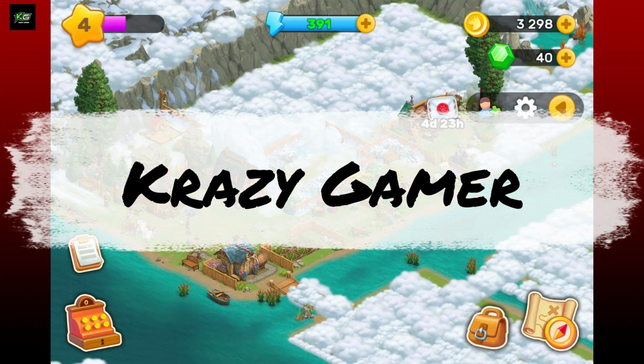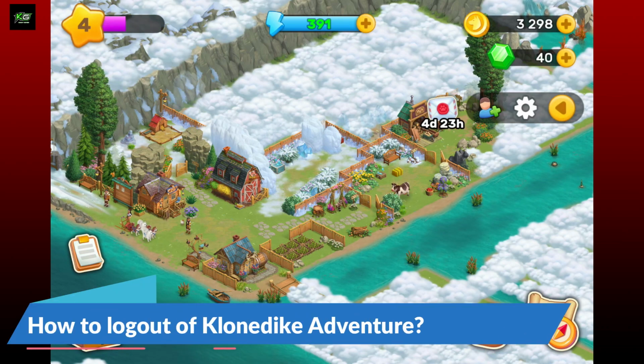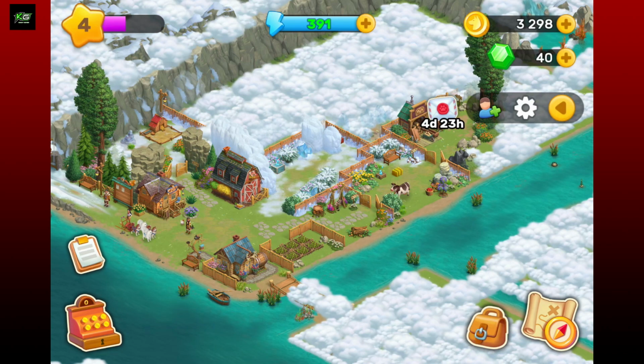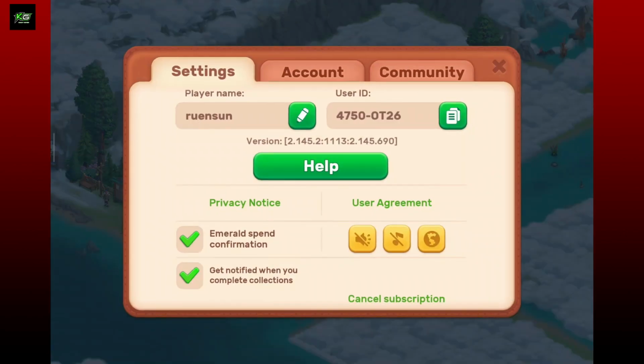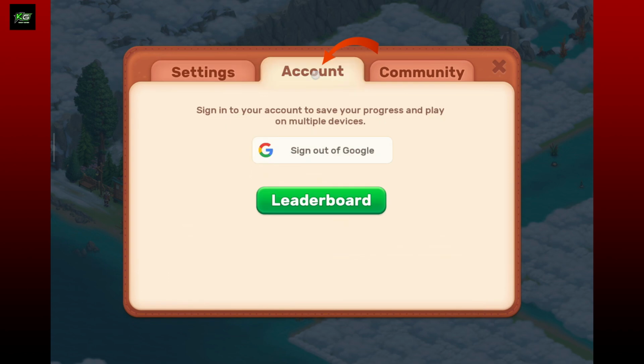In this video, we will be learning how to log out of Klondike Adventure game on your device. First of all, launch the Klondike Adventure application on your device, and once you're inside this home page, go ahead and click on the gear icon on the right corner. Once you come across this pop-up menu, go to the top and click Account. Inside Account, you'll see a sign out button appearing. Tap on that in order to log out of your account.